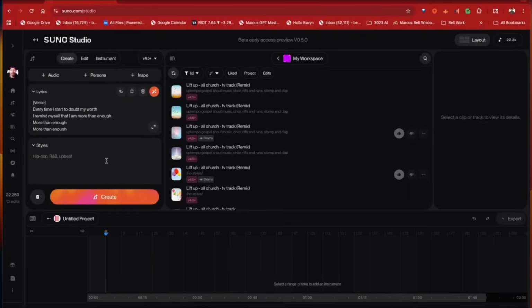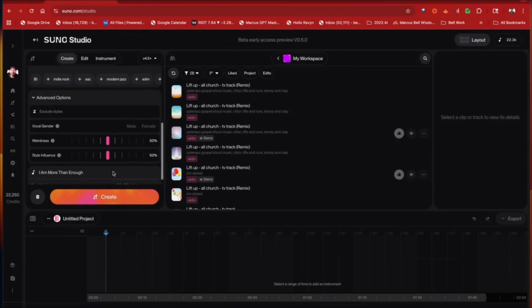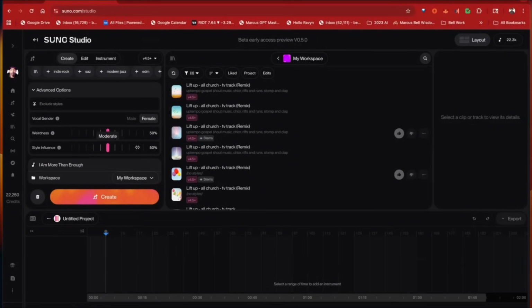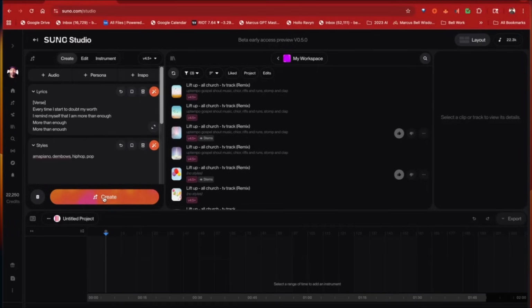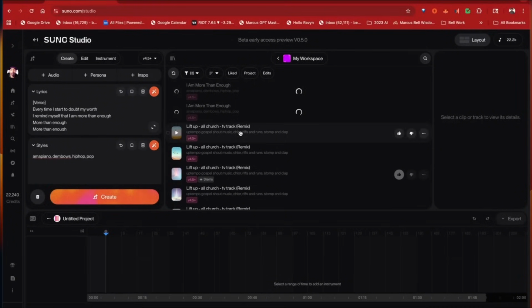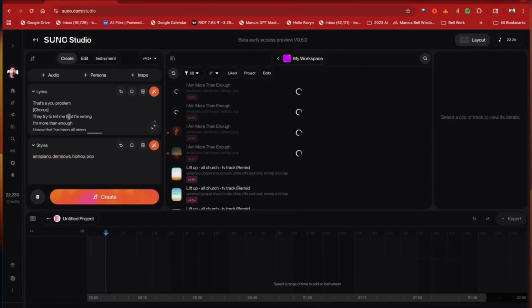Why not? Then for the style, we're going to put piano, dembow, hip hop, pop. Just going to rock with that. Let's go with the female gender. And hit create. Now it's going to generate 2 songs. I'm not even reading the lyrics yet. While that's generating, what you're going to see is when something is selected here, it is also going to populate over here and allow us to get the stems, which we'll be able to import down there into the AI DAW, which stands for Digital Audio Workstation.